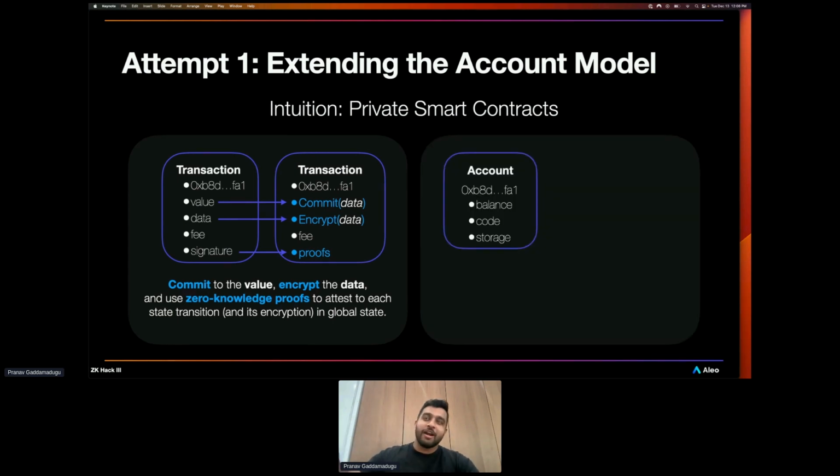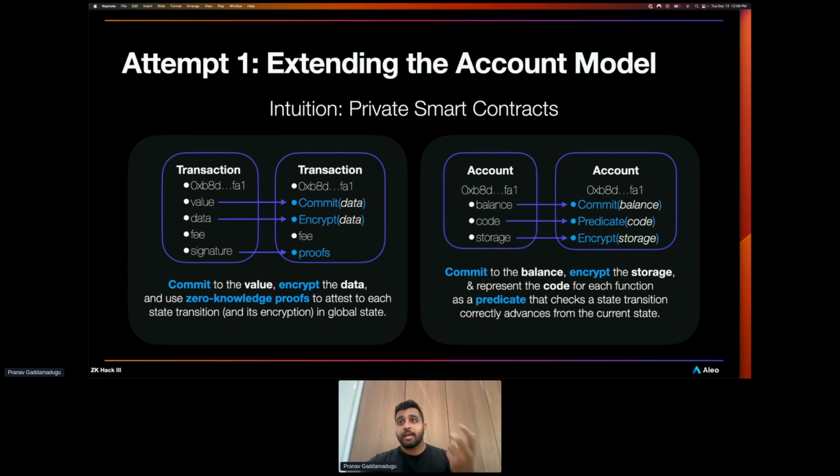And then on the right here, where you have your original model of your account with its balance, code, and storage, instead, we are going to, again, commit to the balance. At the bottom, we're going to encrypt its storage under some secret key. And the key thing here is that we are going to transform the code into a representation that can be reasoned about in a ZK SNARK. This representation is what we call a predicate, but you can essentially think of it as a mathematical formula that represents the specification of the code.